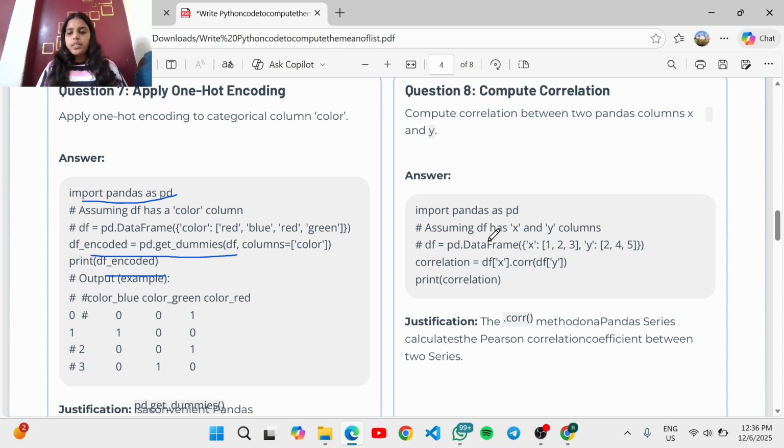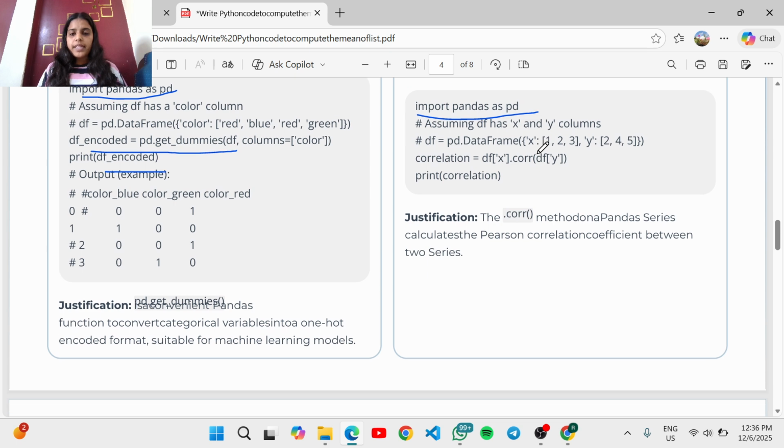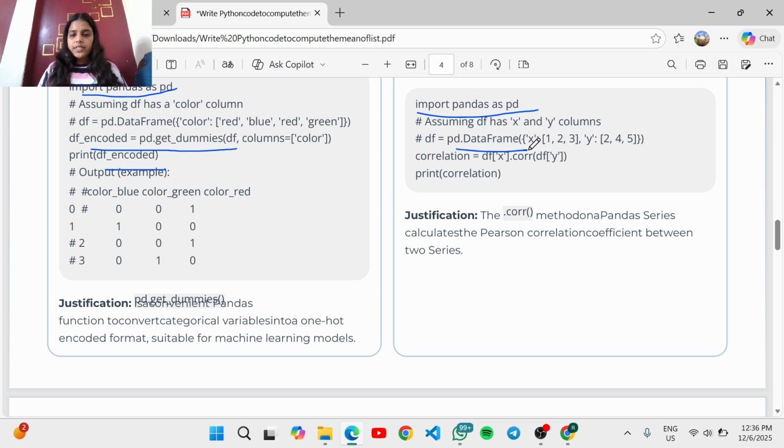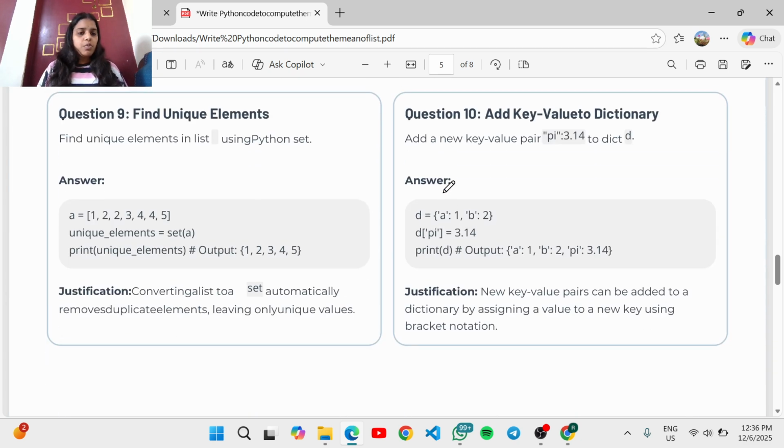Compute the correlation between the two pandas columns, x and y. Now we have to calculate the correlation between column x and column y using pandas. So here we import pandas as pd. First we create this data frame with the values. Now we calculate the correlation. For it we have the corr function. Now we print the correlation value. Move to question 9.